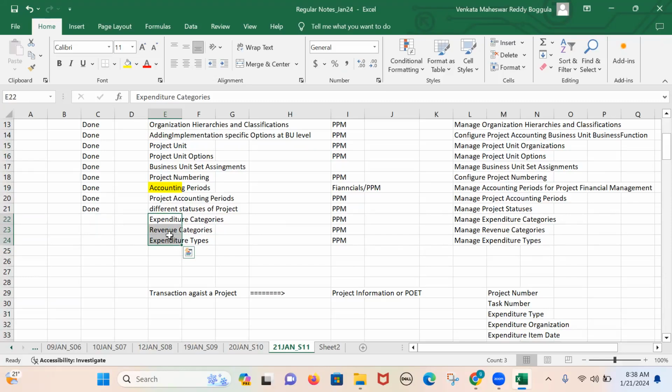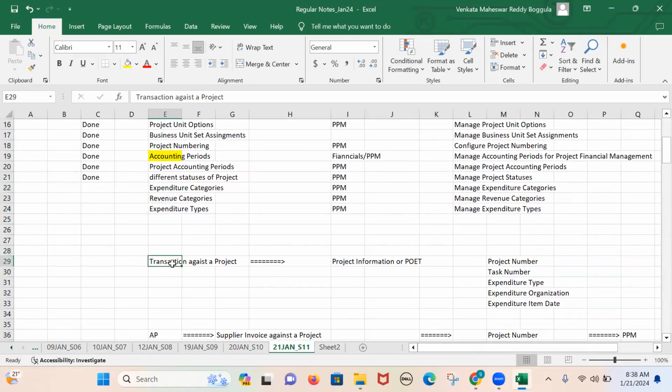Before I go ahead and discuss these things, let me give you a brief introduction, and then we'll jump into these setups or configurations. So we know we have a project. It may be a construction project, a retail project, a telecom project, or any other project. If there is a project, we have many expenses. That means we have to book a cost.